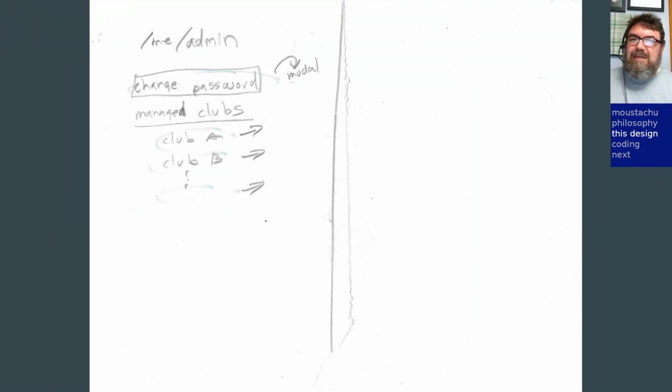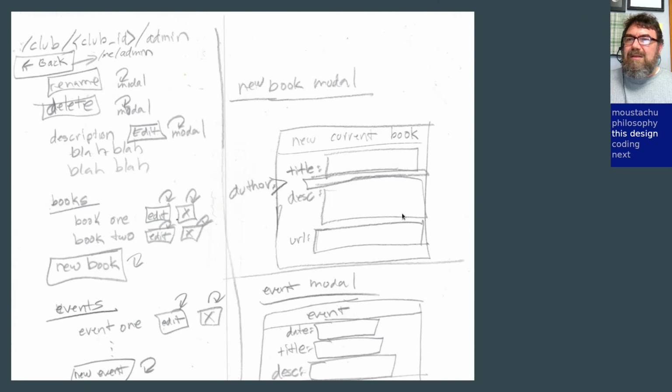If you do select admin, it starts off in a main admin page for the user that's logged in where you can change your password. And if you have any clubs that you've created, you can then click on links to the list of clubs so you can administrate them. What's missing here is actually a create new book club button of some kind. We'll put that on too.